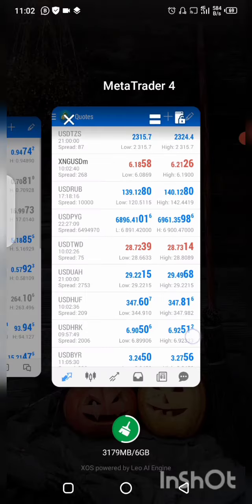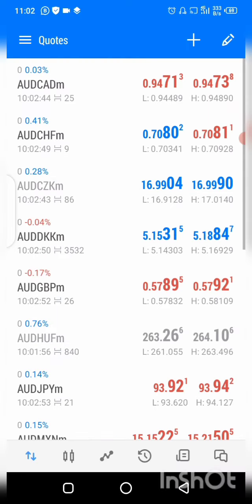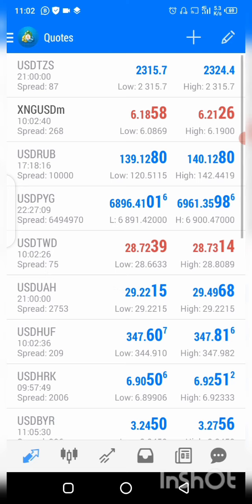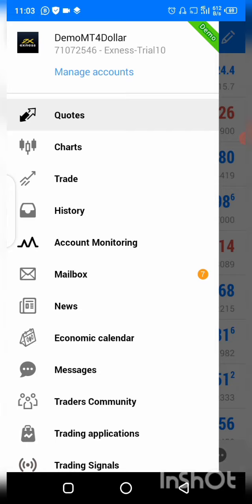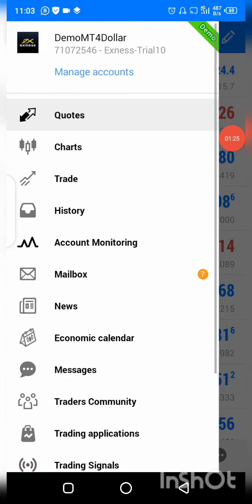The same thing is applicable to this. You can see that it is the quotes page that's going to show you. So I'll be using this MT4 as an example. Now it will show you the quotes page. If you click on this menu button, you click on manage, it will give you a demo MetaTrader account, but this one I've added another demo account into it.